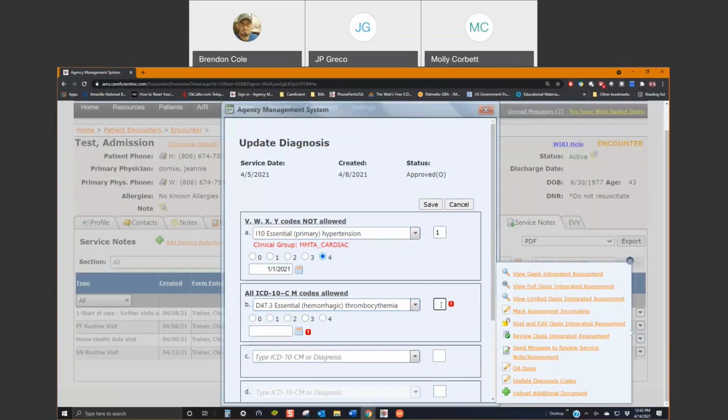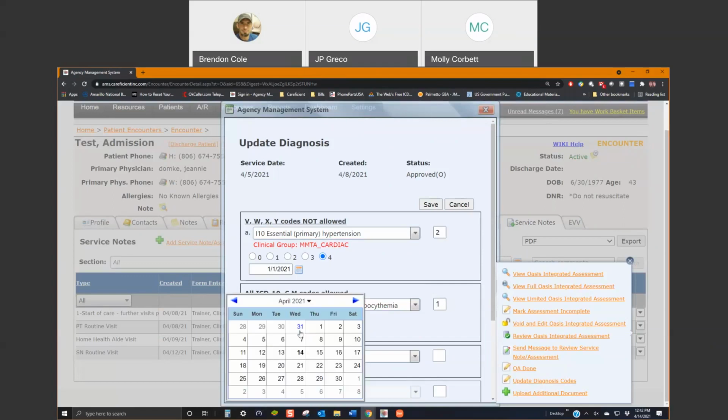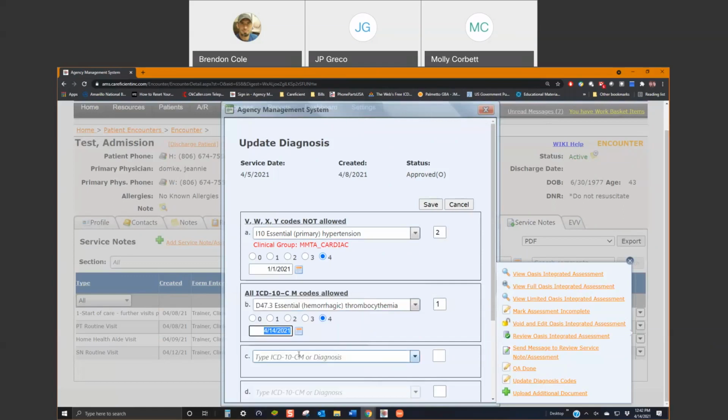This number box over here to the left is your sequence. So you'll have your number 1, number 2, number 3, number 4, and so on. If you want to change your sequence, you need to address that one and then come in here and address that one as well. They cannot be the same sequence number. So you do have to make those changes. You do have to do your symptom control rating for those diagnoses and then the onset or exacerbation date.